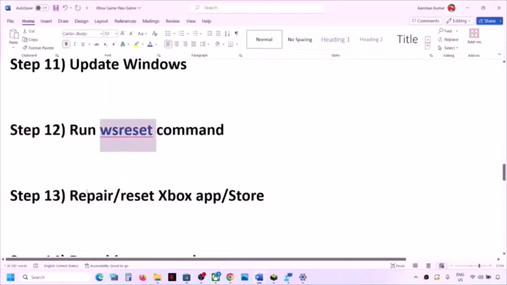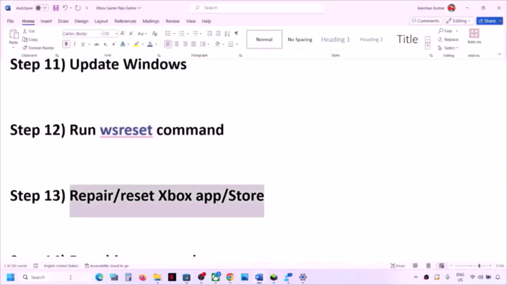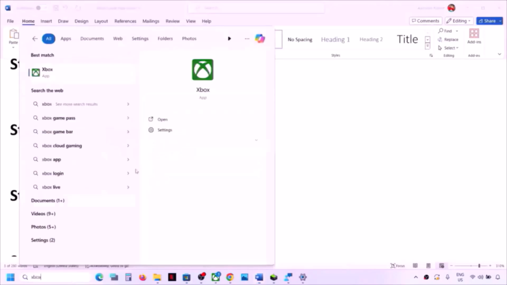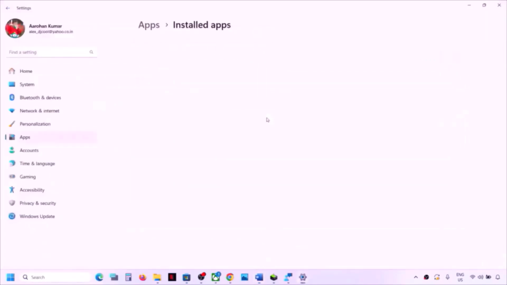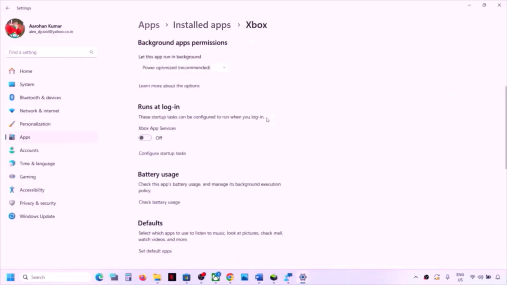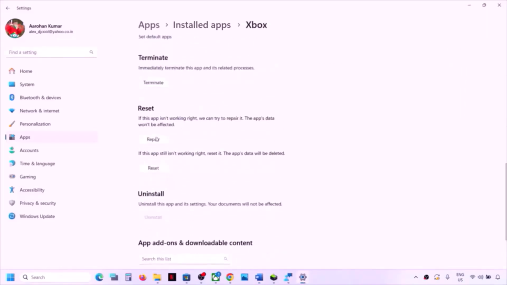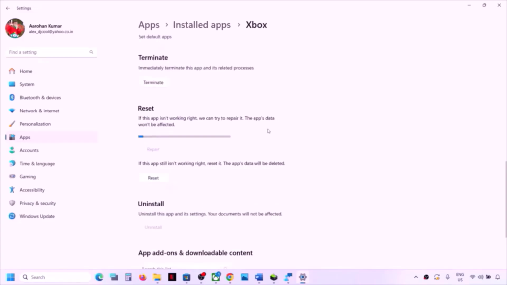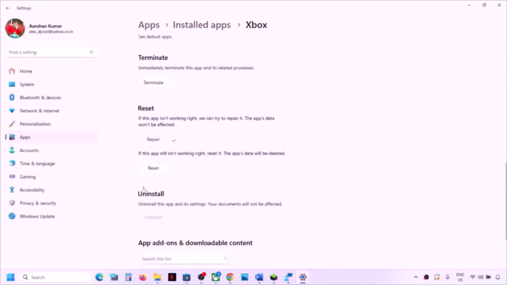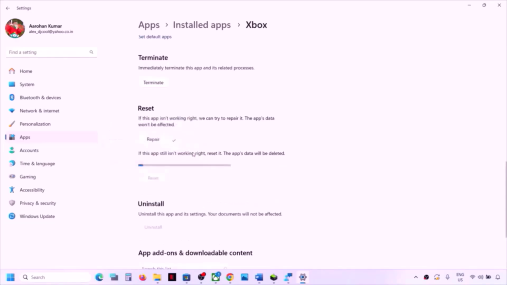Next step is to repair or reset the Xbox app in Microsoft Store. So type in Xbox app in the Windows search box, make a right click on Xbox app, and then click on App settings. Now scroll down, and you will see the Repair option. You have to click on Repair. After the repair, you can open the Xbox app and launch the game. If that does not work, then you can reset the Xbox app. So click on Reset, and after the reset, you can open the Xbox app and then launch the game once again.